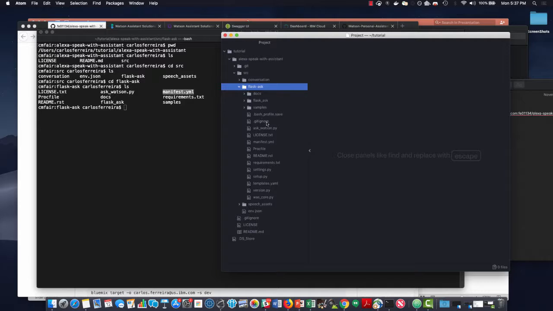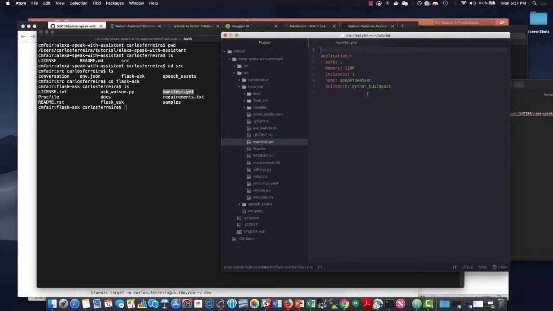Under Flask Ask, you'll actually see the manifest file. We're going to change this to our own application name. If you want, make it unique, so maybe use your own initials. So I'm just going to call this CMF connection app Alexa. Well, I'll just call it connection Alexa.